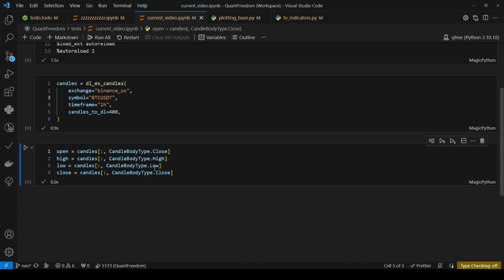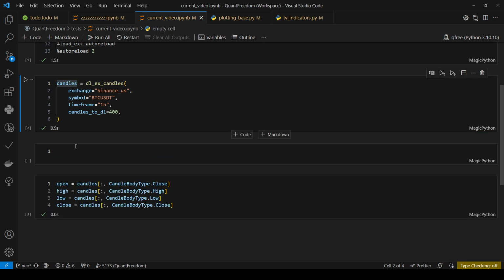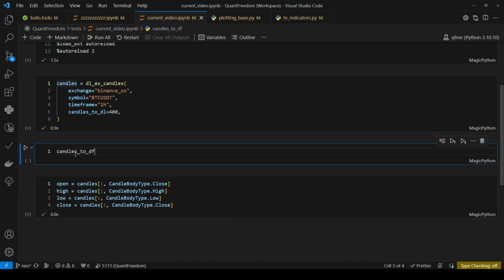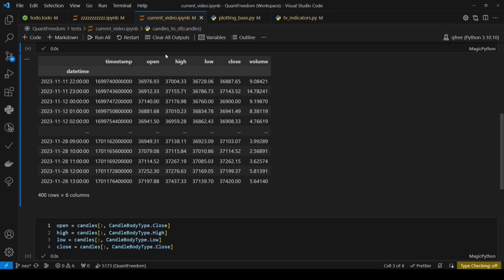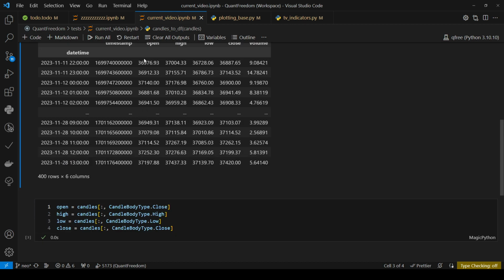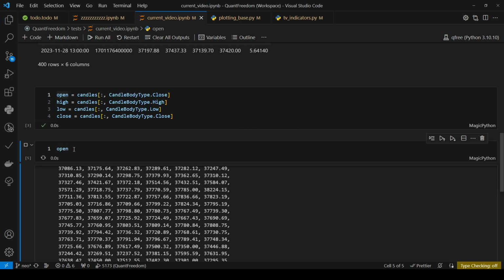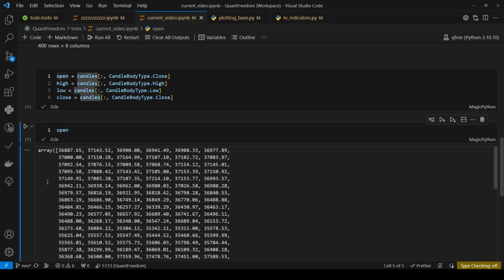Okay, so now we have taken our candles data, which basically looks like this. Candles TTF. So we have our timestamp, open, high, low, close, and volume. So all we've done is just take the row and then store it as a variable. So all of these, instead of being in columns, it's just going to be a NumPy array of opens.